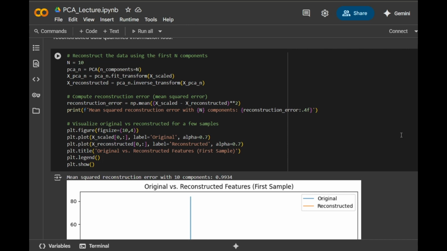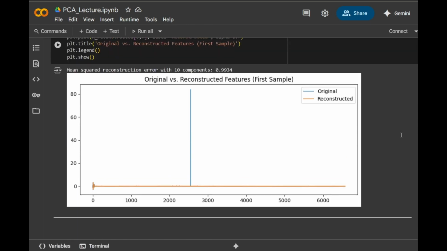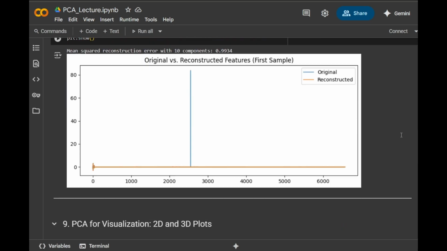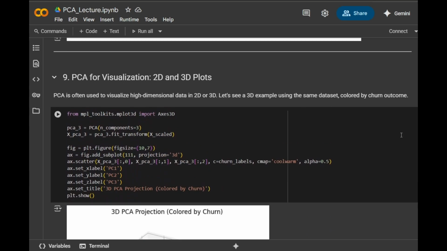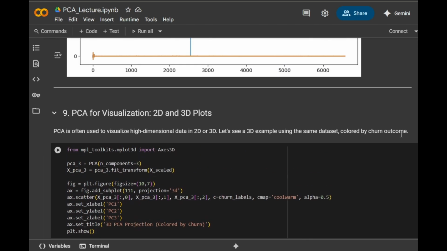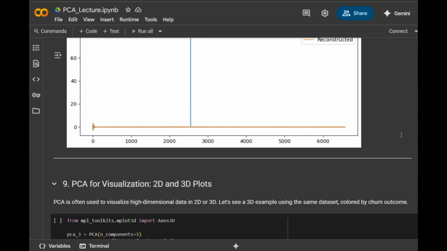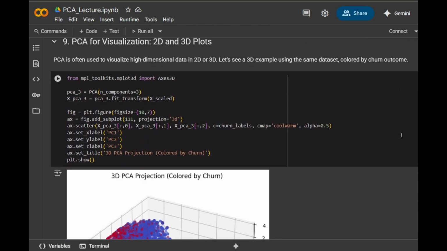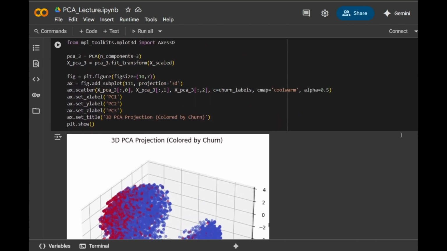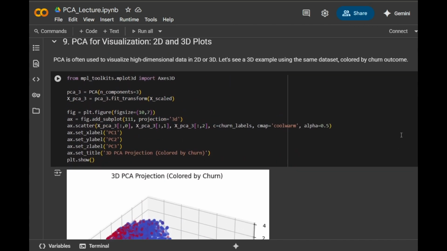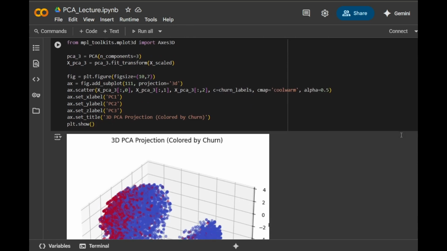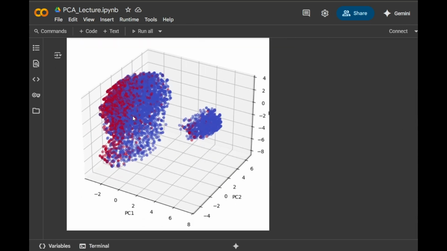We then calculate the mean squared reconstruction error. The plot shows the feature values for a single sample comparing the original values to the reconstructed ones. You can see they are very similar, which indicates that the first 10 components captured most of the important information. We can also use PCA to create 3D visualizations. The process is the same as for the 2D plot, but this time we specify that we want to keep 3 components. The code then generates an interactive 3D scatter plot, again colored by churn status, which can give us another perspective on the structure of our data.